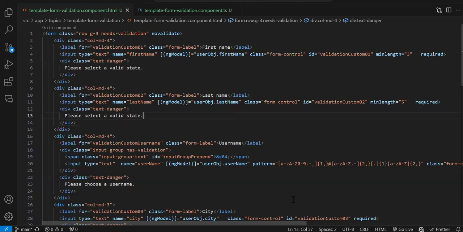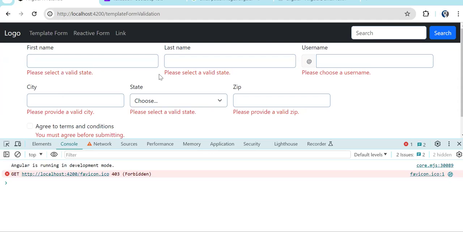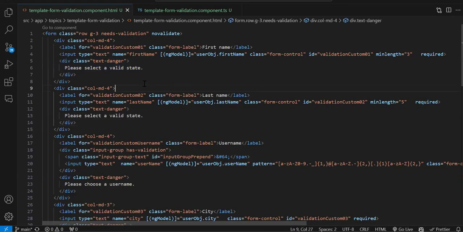So currently if we save, let me just show you. These validation messages are coming by default. But if we are entering, it is not going away because this is just static only. You can say this is just static.